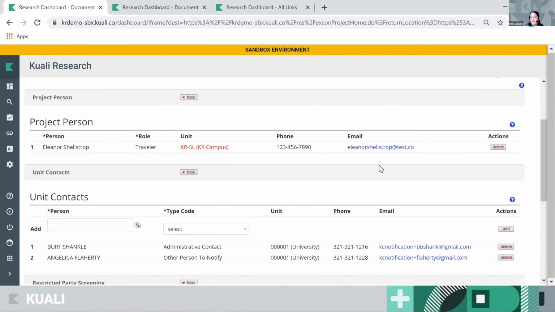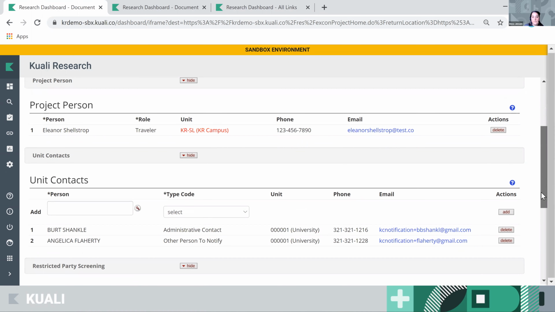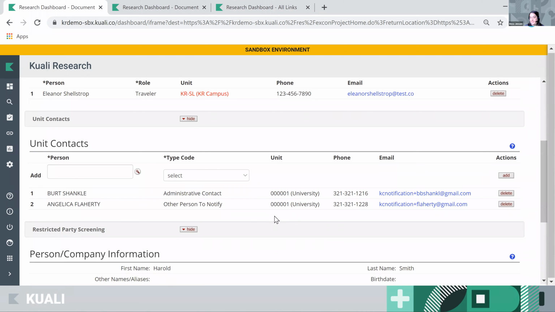And then, of course, the phone and the email are coming up from the person record. So this could be part of that HR feed, or if you don't have an HR feed in place, that can be managed manually locally within the Kuali application. And again, very similar functionality down below where you can put in those additional contacts.